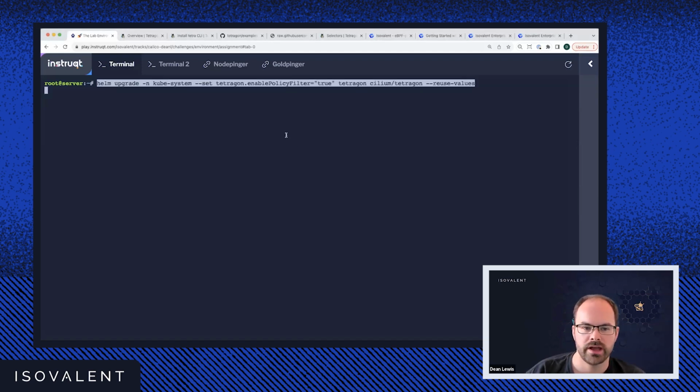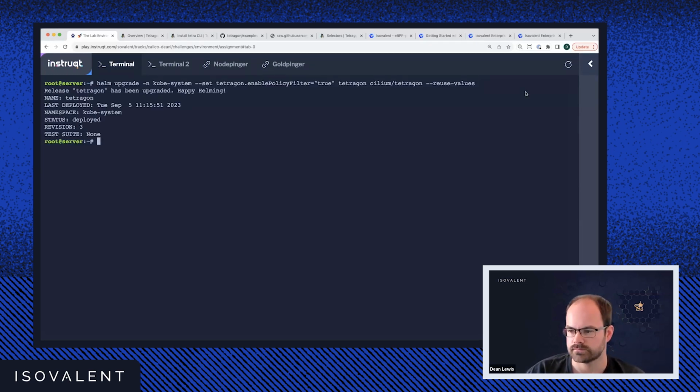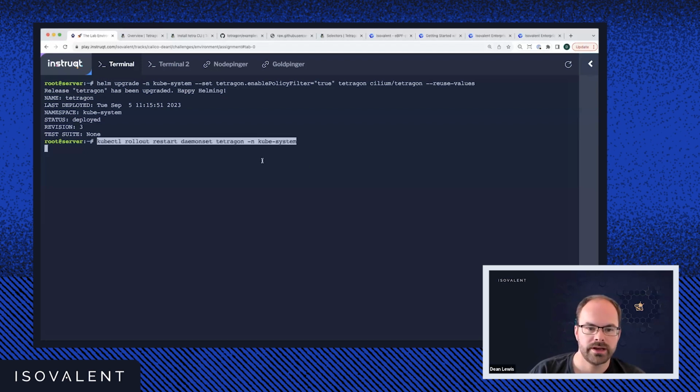So we're going to run another Helm command. This Helm command sets the policy filter configuration to true, which essentially then tells it to be able to filter on that Kubernetes data that's being brought in. I'm also using reuse values here, because I didn't want to lose that previous configuration that I put in place. So what I'm going to do here is run the rollout again to restart that daemon set.